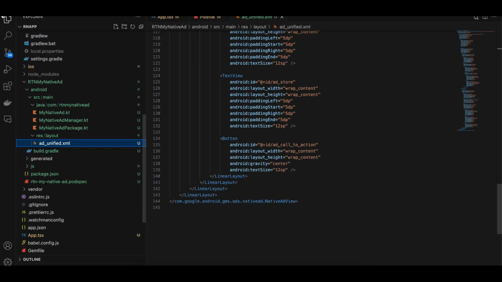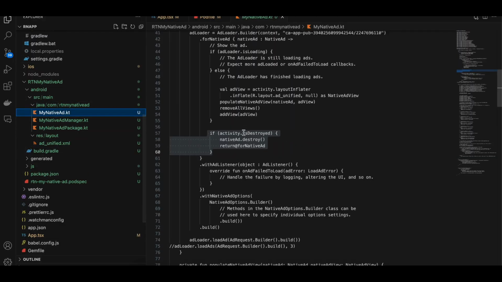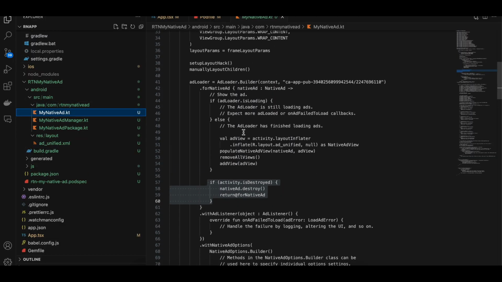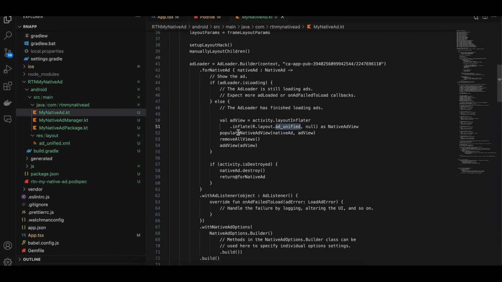Okay, next if I go to my native ad again, so here, sorry, once the ad has finished loading, you can see that I'm inflating our layout. So I'm using the same XML file name. Then I'm calling this populateNativeAdView method. I'm removing all the views from our frame layout and adding our ad view to our frame layout.